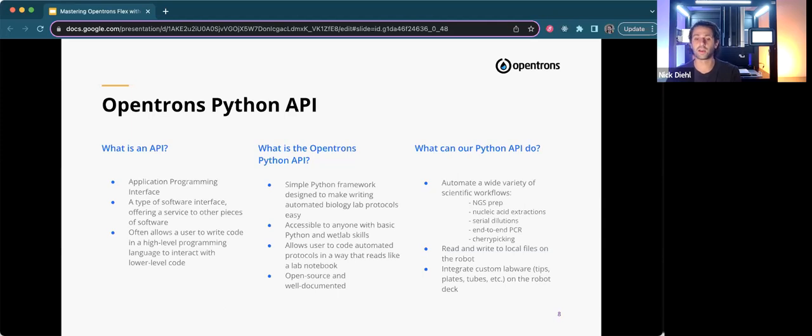We can also integrate custom labware on the robot. So we're what we call labware agnostic. If there's a piece of labware that will fit on our deck, we can create definitions that will allow us to use that in our API.